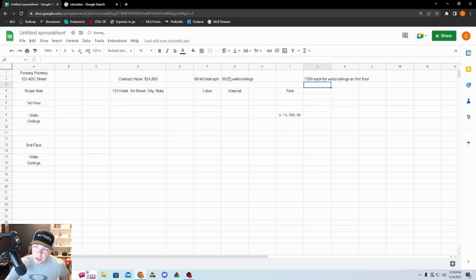So if I'm splitting this money 50-50, that means 73.50. The labor and material number has to add up to 73.50 on walls and 73.50 on ceilings, because we're splitting it 50-50. And this total is what comes from here. We got this number by taking 60% of this number, because 60% of the work is on the first floor. I hope that's all making sense.